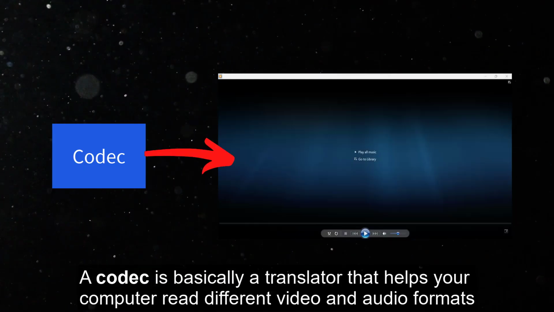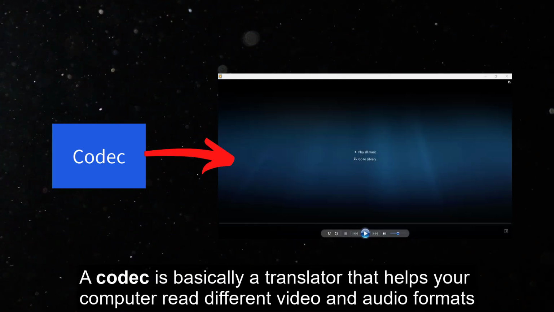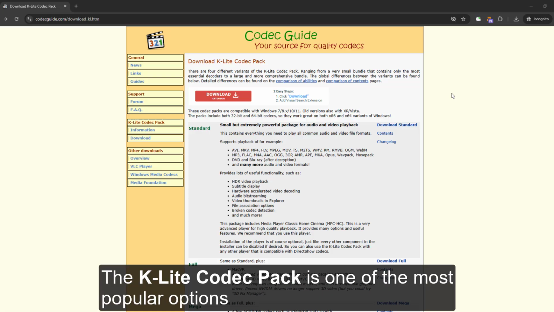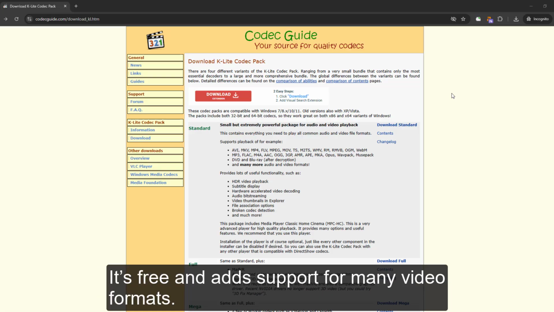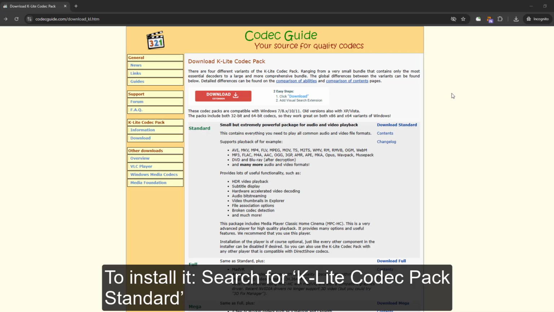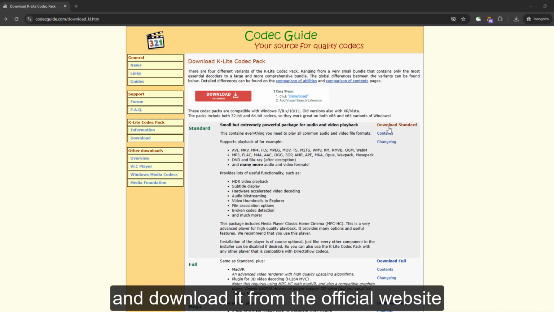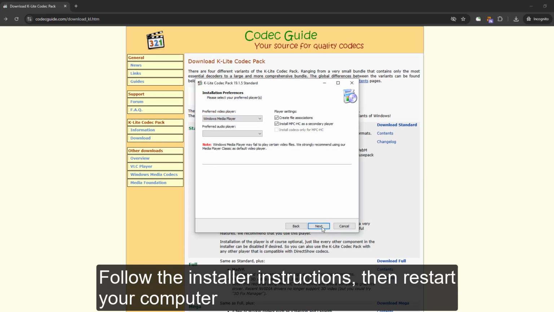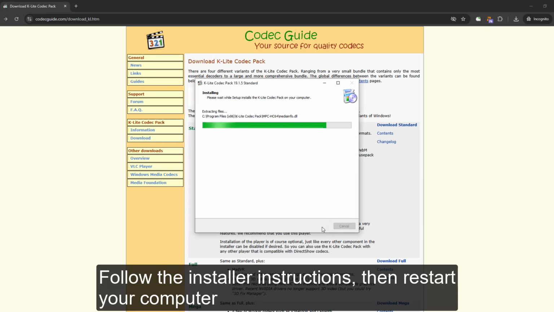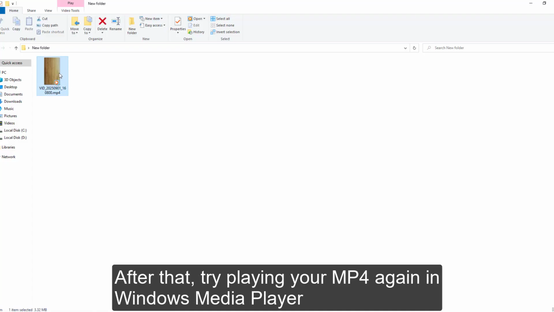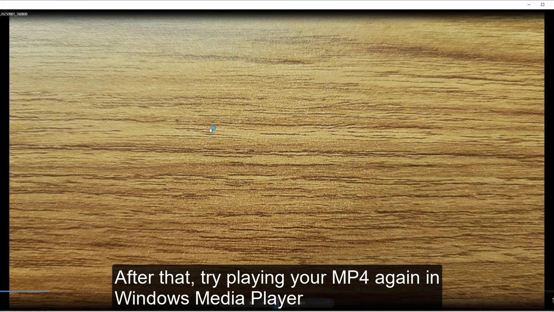Third, install a codec pack. A codec is basically a translator that helps your computer read different video and audio formats. Without the right codec, Media Player can't play the file. The K-Lite codec pack is one of the most popular options. It's free and adds support for many video formats. To install it, search for K-Lite codec pack standard and download it from the official website. Follow the installer instructions, then restart your computer. After that, try playing your MP4 again in Windows Media Player.